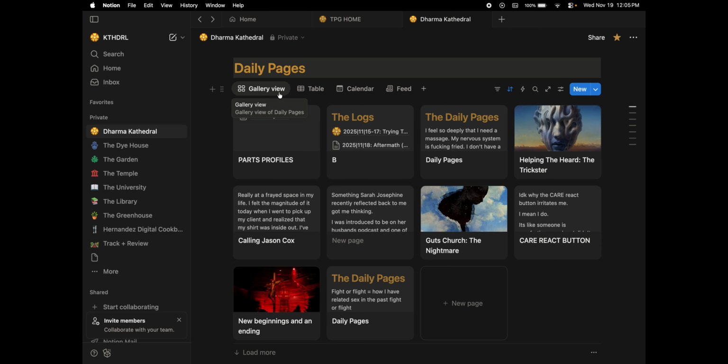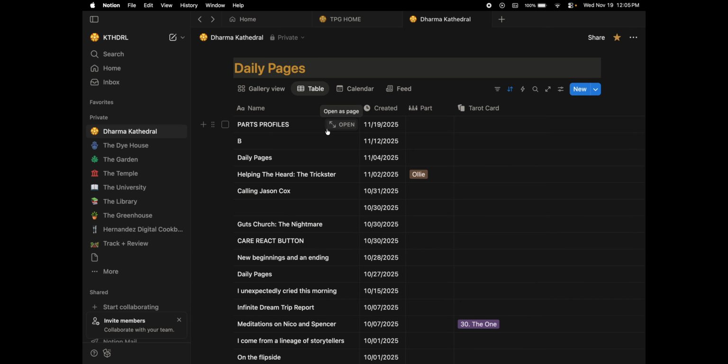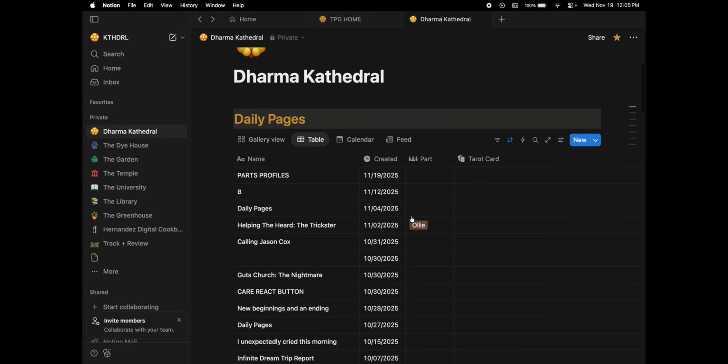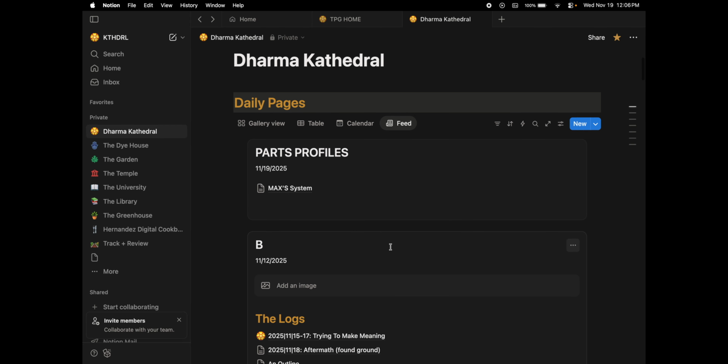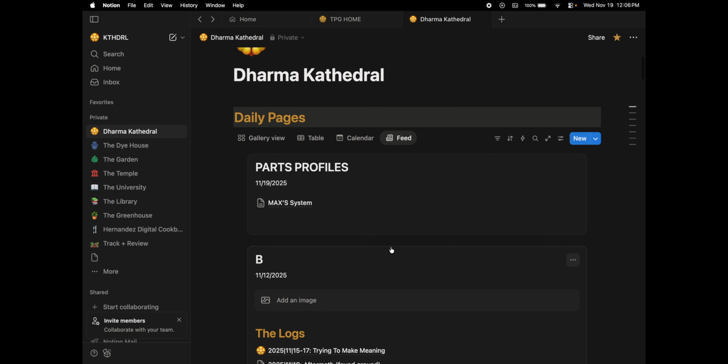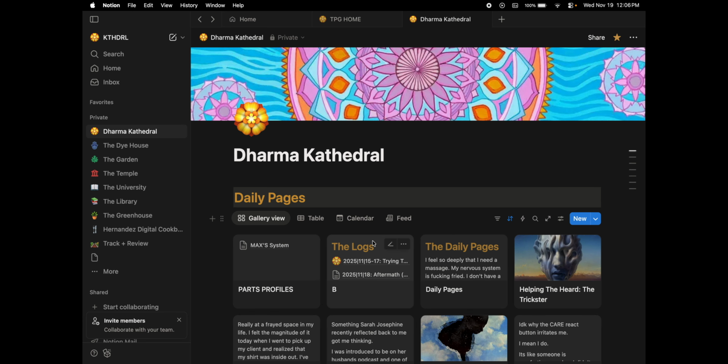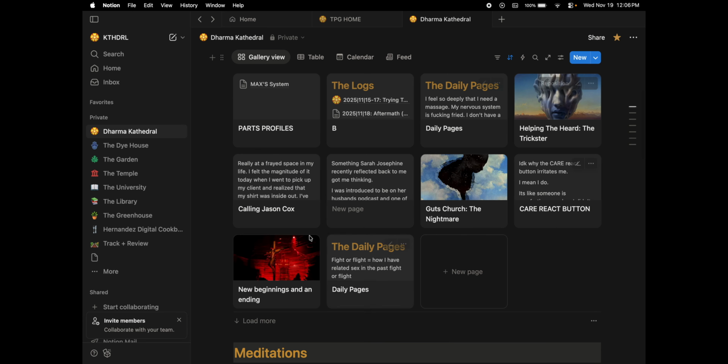So I mentioned gallery view. This is where we see the photos offhand. We could move over here to table view. Table view gives things a little bit of a different perspective. Calendar view also. This is a new, well, not calendar, but feed is a new view that Notion has recently implemented. I haven't really been a fan of it a whole lot so far, but I have it there just to feel into it every once in a while, but this is usually where this lives.